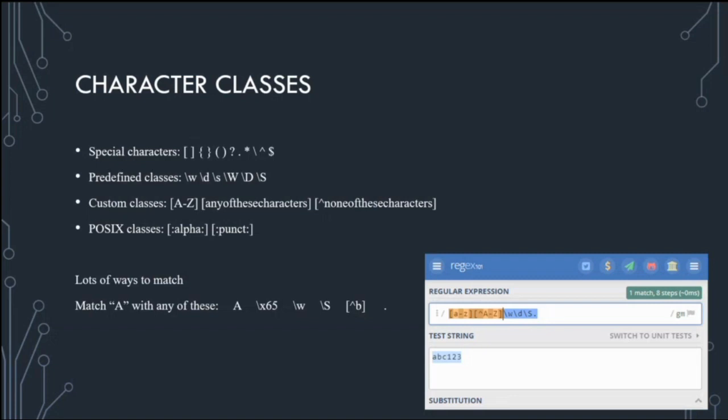And as I mentioned, there's a lot of ways to skin a cat. Like if I wanted to match a capital A, I could do that with just a capital A. \x41 is the hex code for the capital A on the ASCII table, which I'm sure most of you, if not all of you, already know. You could use the lowercase \w or the capital \S, or not B, and of course that would just match everything except for a lowercase b. I've got a little example there.